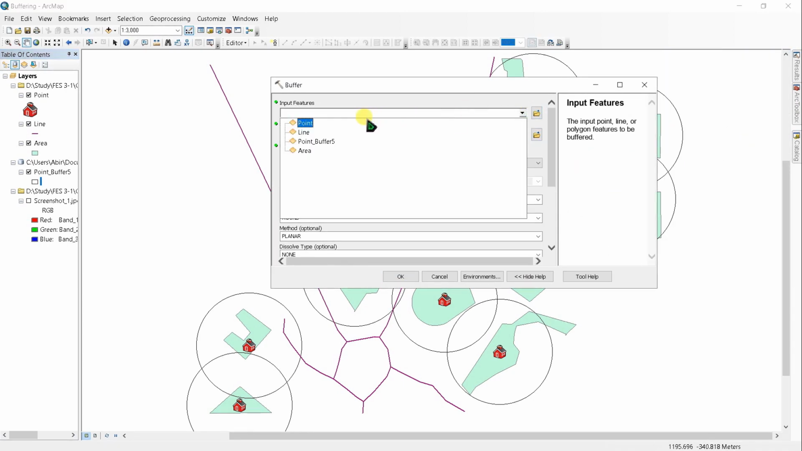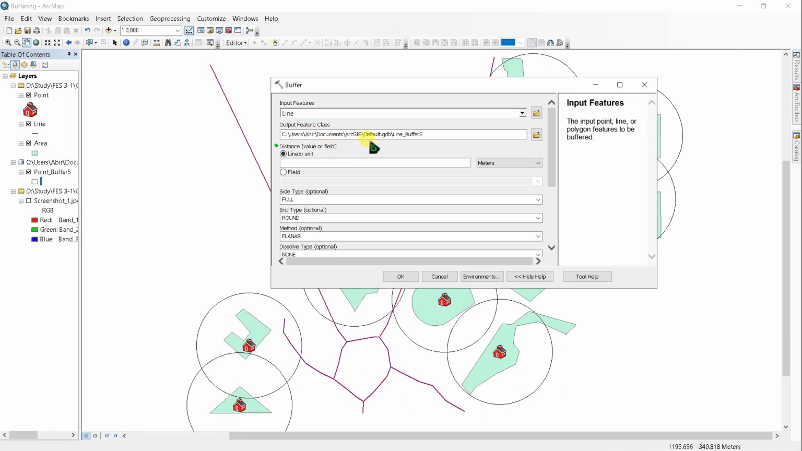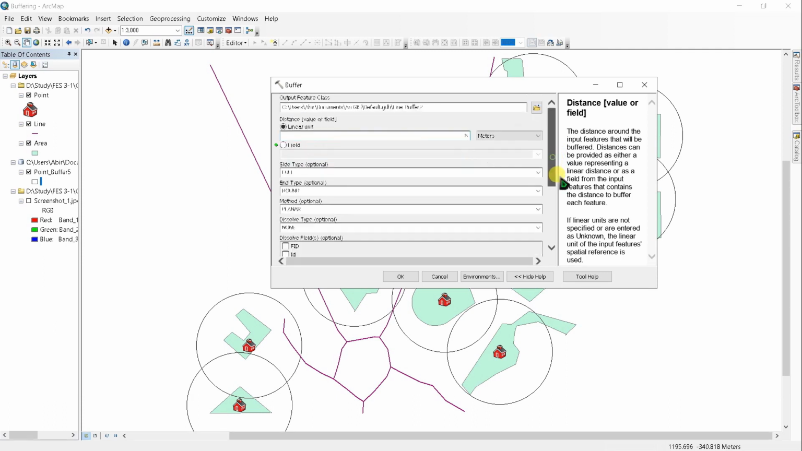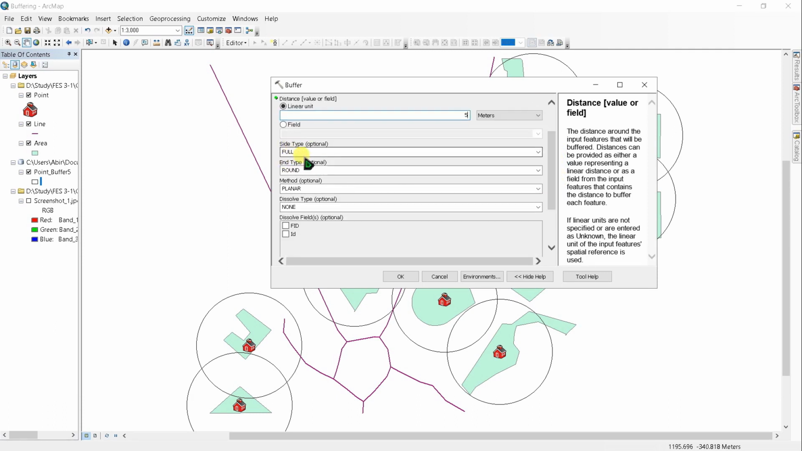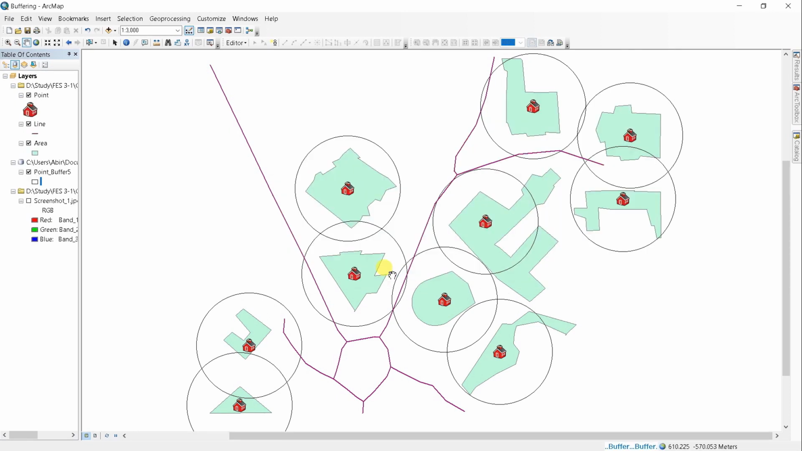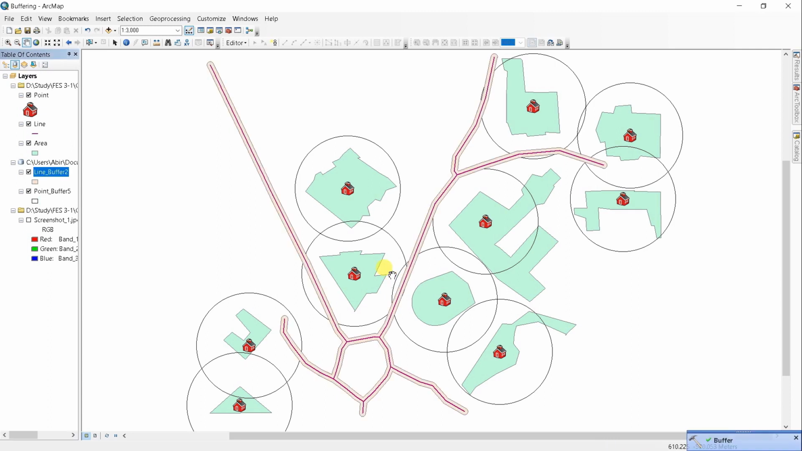Then go to Buffer and input features like line. Change the output folder if you want to change it. Okay, leave it here. And linear unit, I'm choosing 5 meters, and you can change the side here and the type as round and flat. And okay, dissolve type, okay, none. Okay, the 5 meter buffer zone has been created.